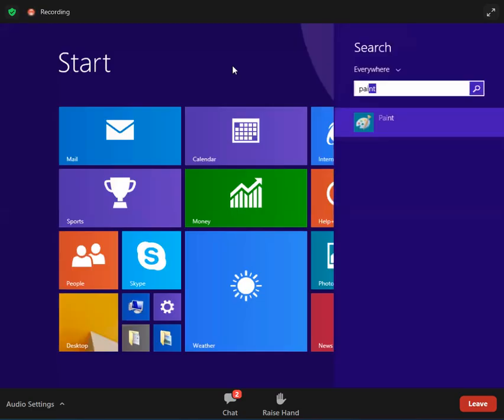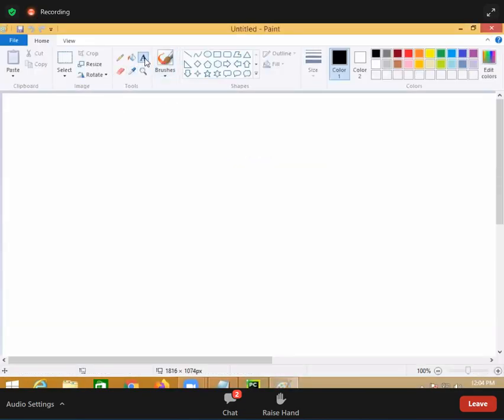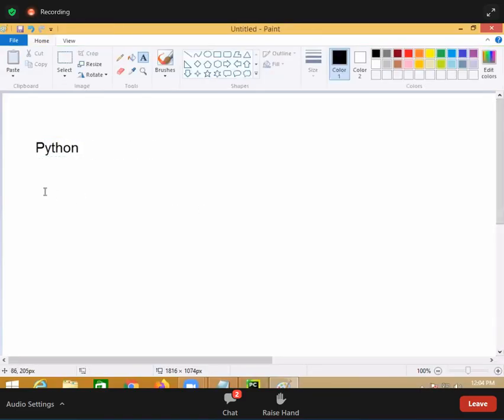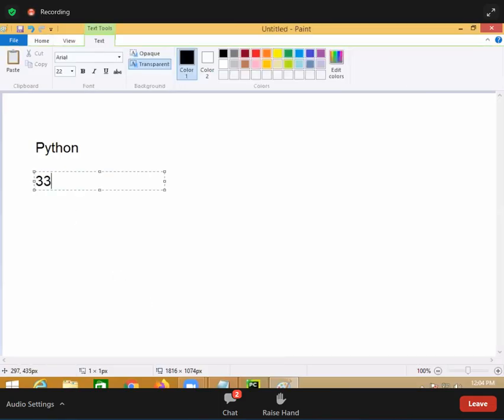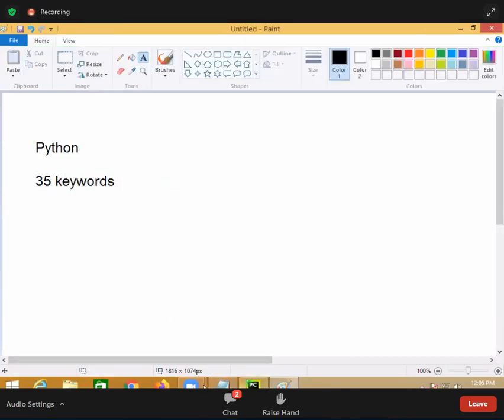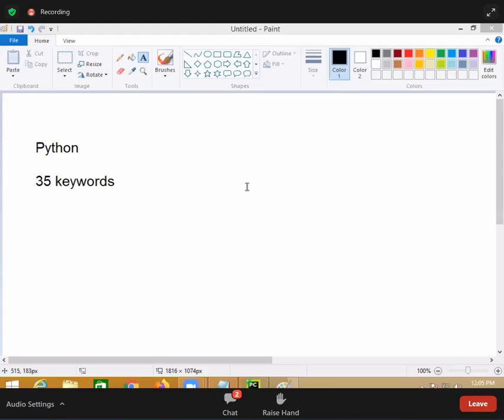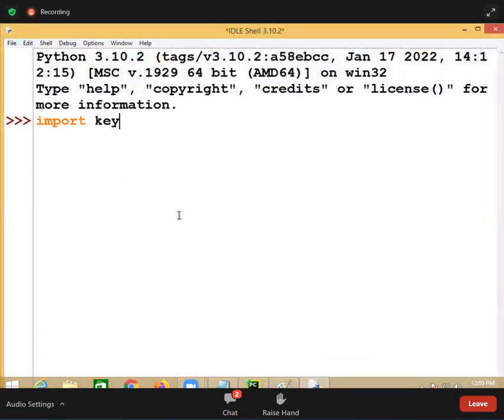For example, if you are working with Python, right? Suppose if you are working with Python, how many keywords are there in Python? 35 keywords. In Python 3.10, how many keywords are there?